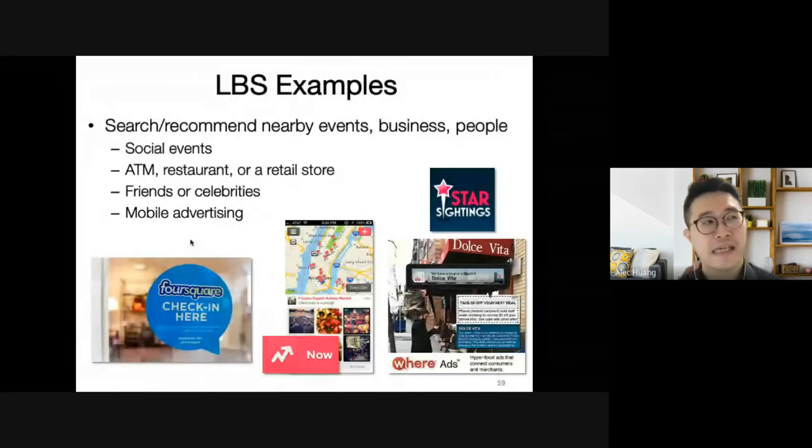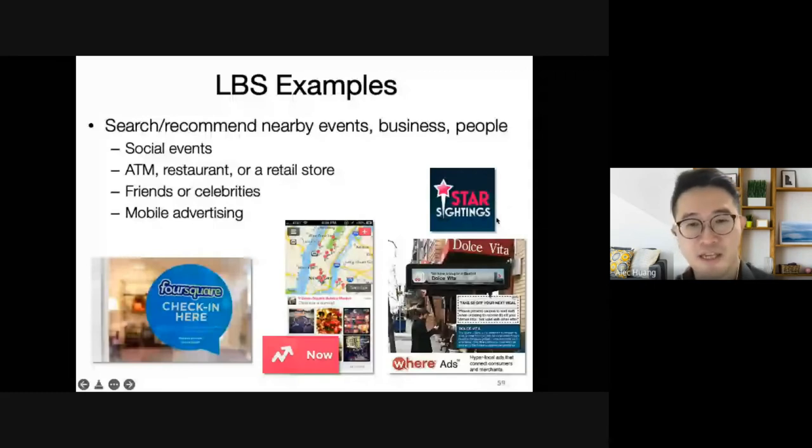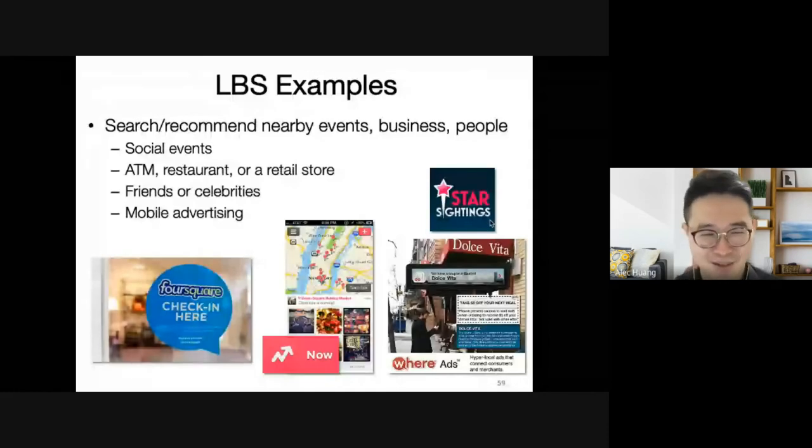Once upon a time, that was a pretty famous LBS example. Why is it LBS? Because it utilizes the location of the device and the location of the user. It also lets you find restaurants, ATMs, and your friends or celebrities as well. For example, there's something called star sighting. When you see a celebrity, you can go to this website and post, okay, I saw Justin Bieber somewhere, and share that sighting so everyone can see it. It's a little bit creepy, so I'm not encouraging you to do that, but that's one of the LBS applications.